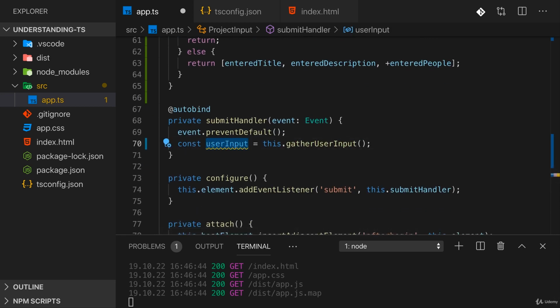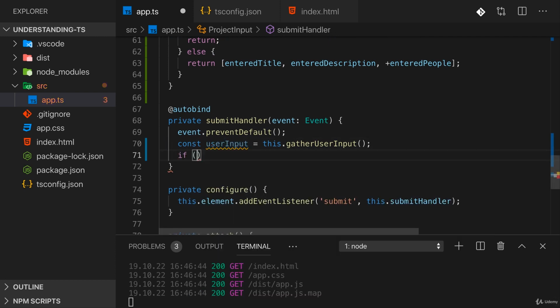When we gather the user input down there, we now have that user input thing, and now we can check if it is a tuple. Now the problem is, at runtime, we have no way of checking whether it is a tuple. There is no instanceof we could use. There is no tuple type we could check. We can also not check if typeof userInput is equal to tuple, because that does not exist in vanilla JavaScript. String does exist, for example, but tuple is not a JavaScript type.